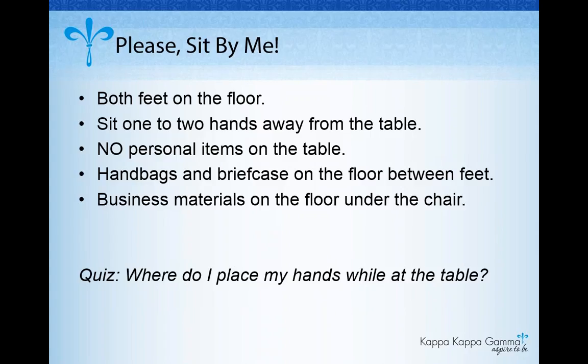One, there are some people who say it is improper to have your hands in your lap where they can't be seen, because there are some cultures that will say, I want to know what you're doing with your hands. Can't see them. I'd like to know what you're doing with your hands.